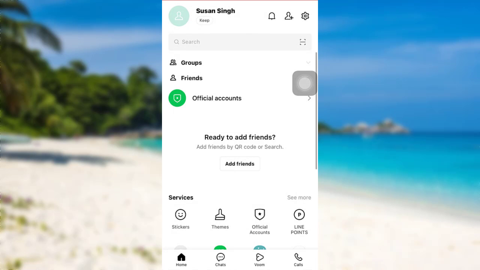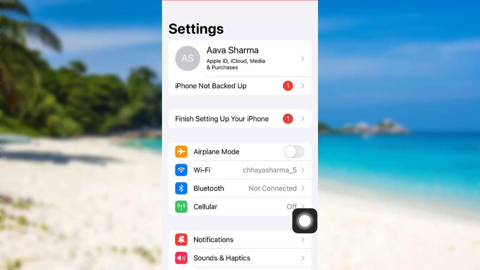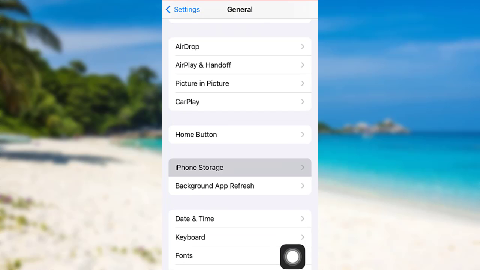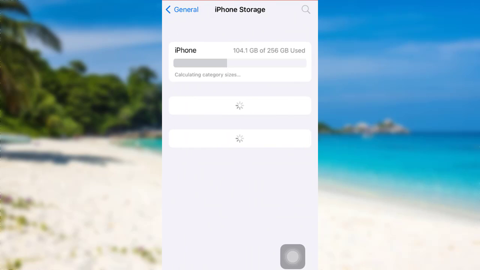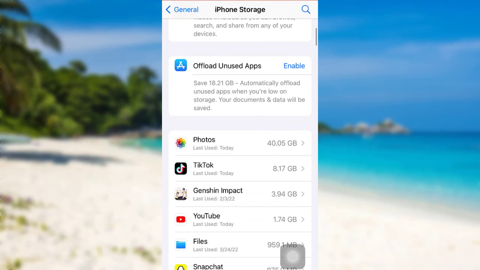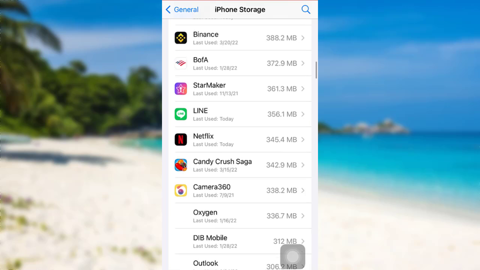So what you can do is go to the settings of your device and then go to the general section. After that, go to iPhone storage. Now this might take some time to load. If you are using an Android device, then it is somewhat different, but not very different. But in case of iPhone, you'll have to offload the app and then reinstall it in order to log out. That's the only way you can log out of Line.